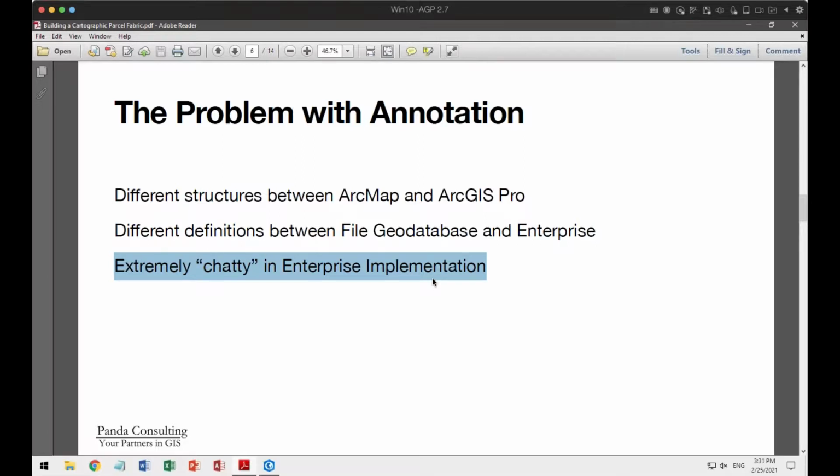When I go and double click it, that's another call back to it. When I go and open it to edit it, that's another call back to it. So it becomes extremely chatty inside of an enterprise implementation. And as we're aware, the ArcGIS Parcel Fabric, if we're going to implement it into a multi-editor type of environment, has to be in Portal and use web services to go into it.